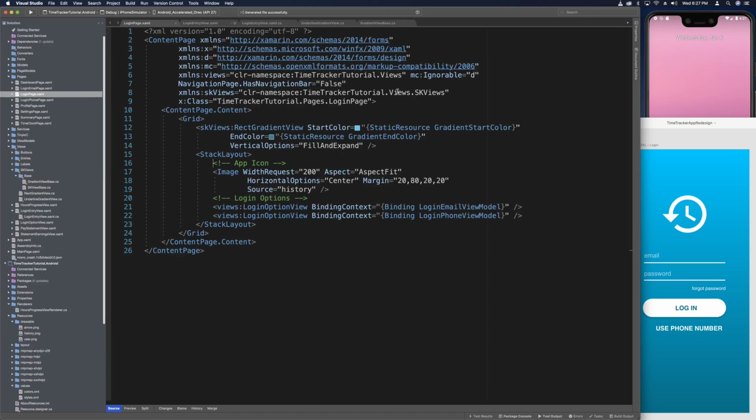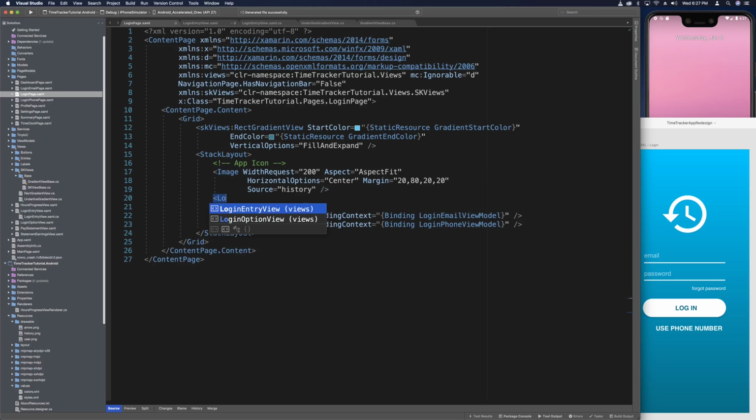So now with that all there, let's go to Login Page and let's bring in this login entry view. And so that is in views, which we already have the namespace declared. So just right under our history image, let's just bring in that view. So this is a login entry view. We can close it right out. We don't need to mess with any attributes, and we can press run to see how it looks in our app.